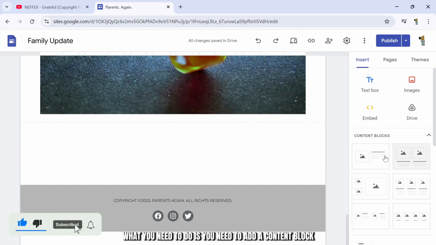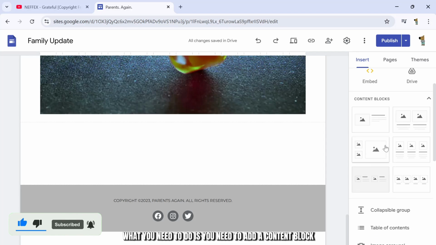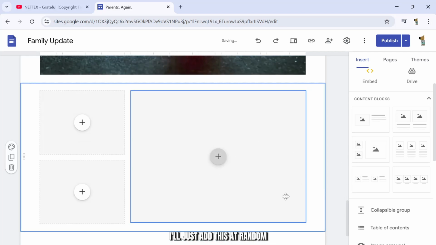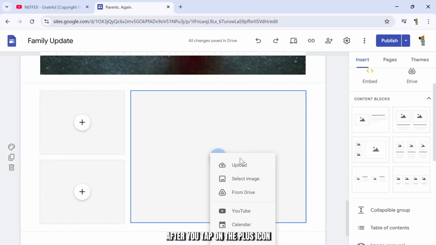And after you're here, what you'll need to do is add a content block. So let's just add a content block. I'll just add this at random. Then tap on this plus icon. After you tap on the plus icon, you'll find the YouTube option right here.